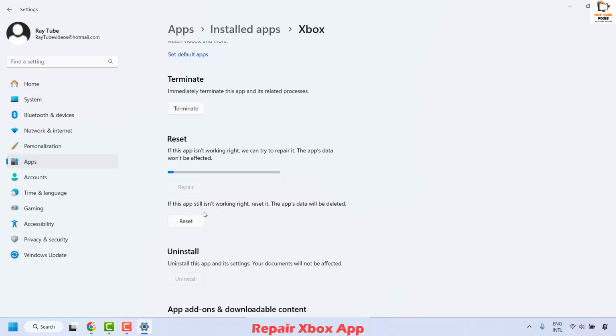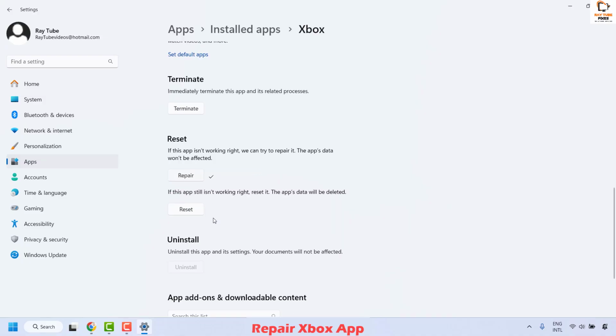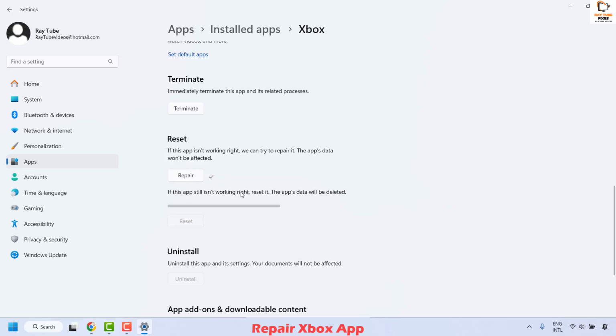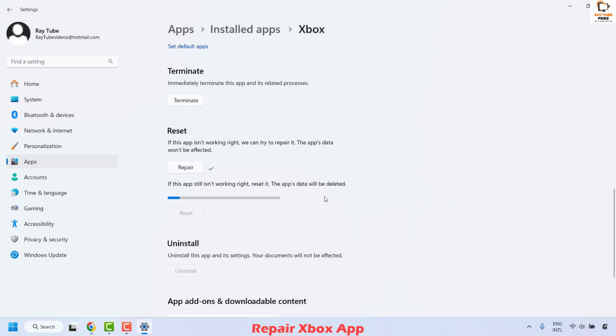for your Xbox app, because there are times when you restart your computer and try to launch the Xbox app, it might prompt you for the username and password. So make sure you have those username and password ready. Once this is done, you may also go ahead and click on reset. It will take about a minute or two to complete the repair and reset.